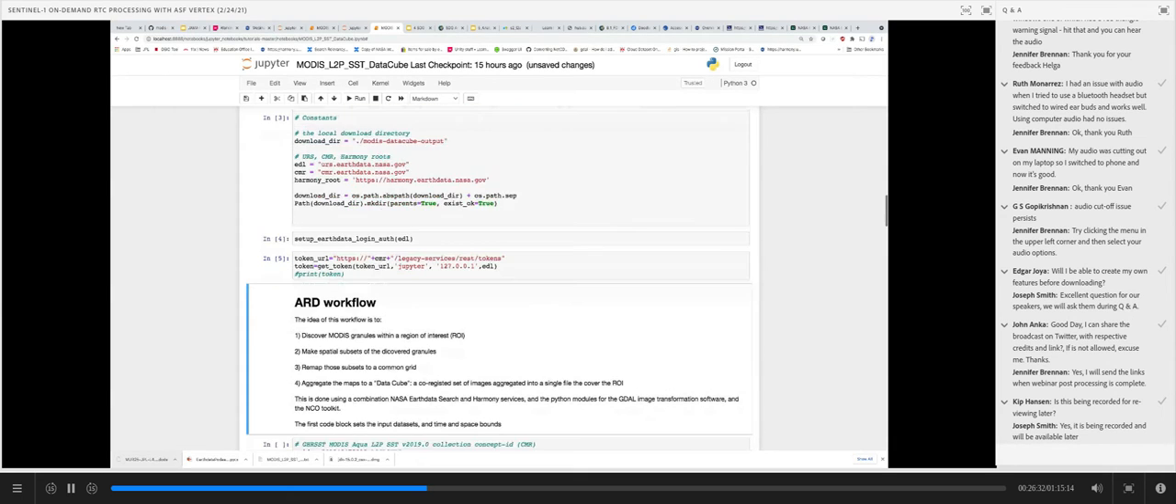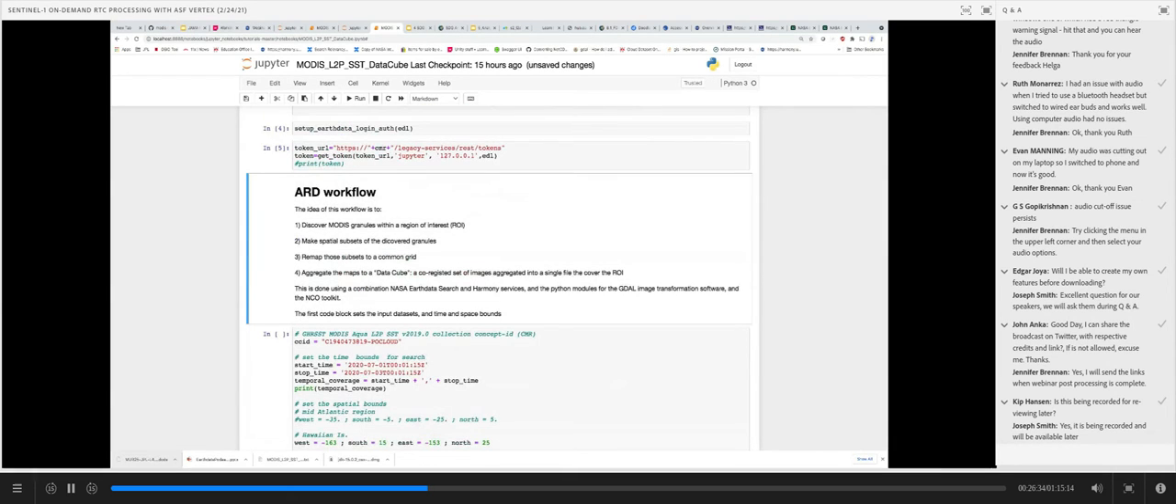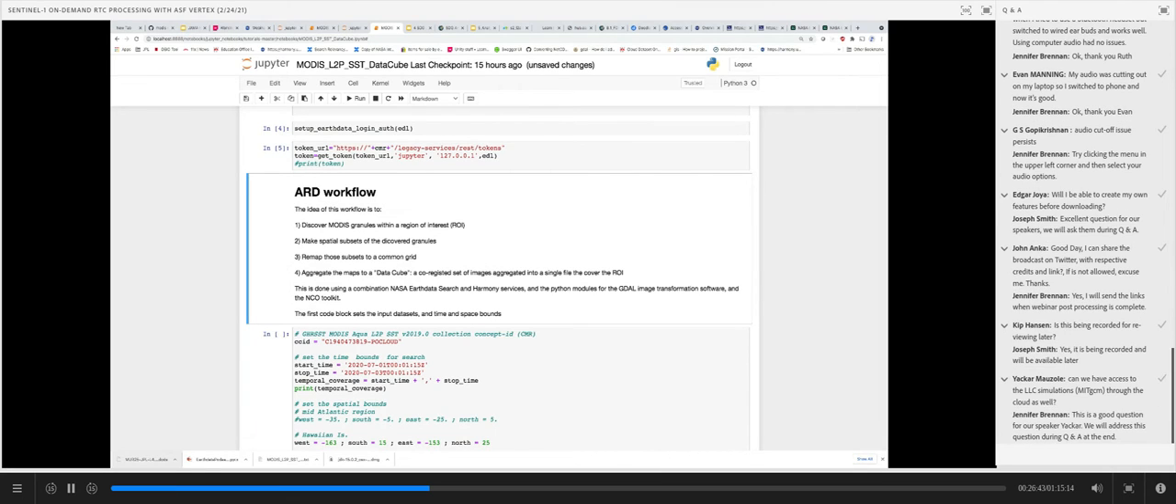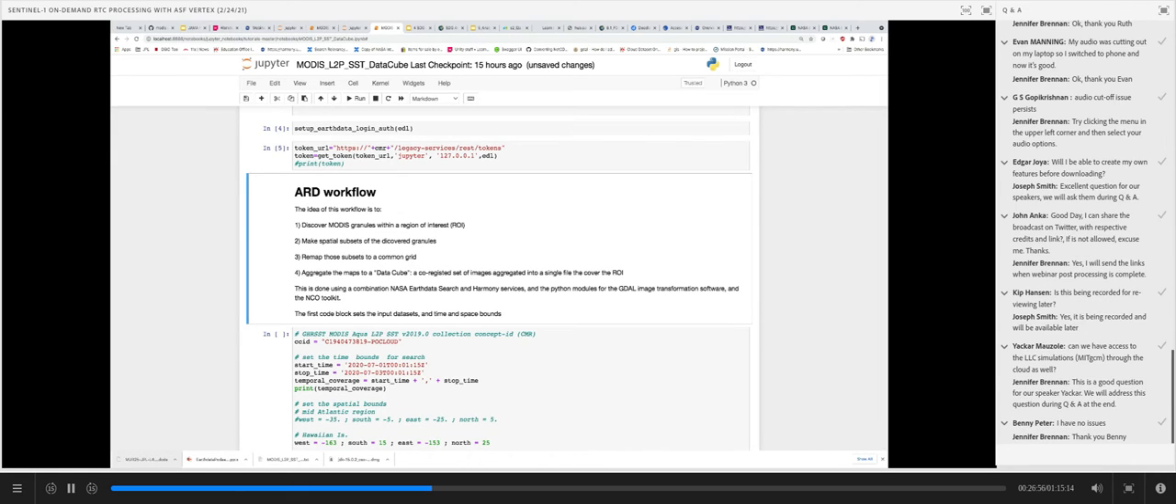So here's the main part of the workflow. We're going to discover some MODIS granules within a region of interest, make a spatial subset, remap those subsets to a common grid, and then aggregate those output maps into a data cube. So all the images will be co-registered. The original data is level 2, an ungridded data set, so the files are not on a common grid. They're all slightly different, in satellite swath coordinates. We're going to take those and regrid them, georectify them into a common map.